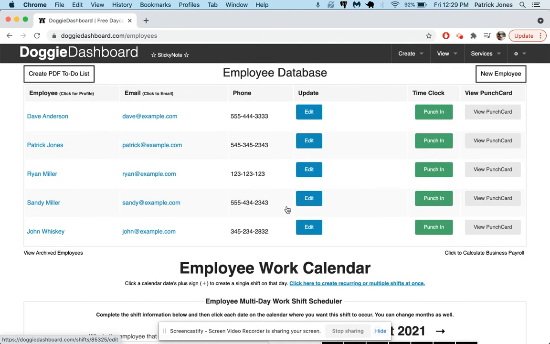And that is basically how you use the employee work calendar aspect of Doggy Dashboard. Hopefully this video helped you understand it a little bit better.